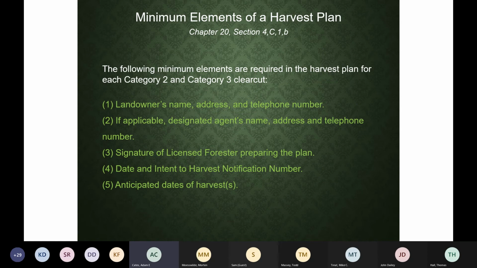So now we'll dive into the minimum elements of a harvest plan. These are all outlined, as I said, right in our Chapter 20 rules. I have a guidance document that was prepared in 2016, I believe it is, with much of the information I'm presenting today. Along with the required elements, there's a brief description of what we expect to see in those elements. It's a PDF document. After I'm done presenting, I'll try to share that in the chat. Feel free to grab that and download it.